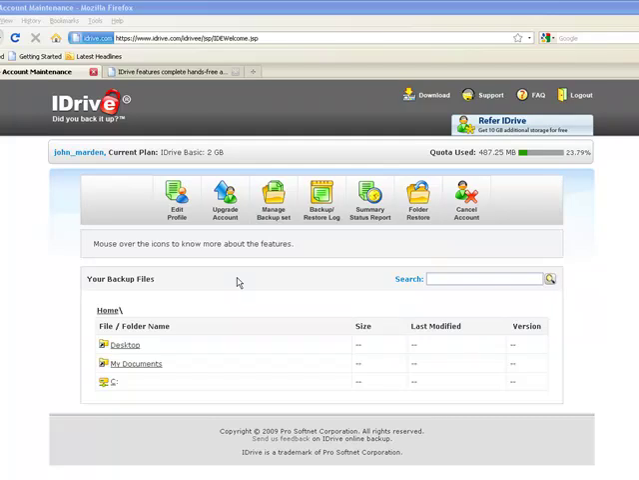Okay, so let's have a quick look at the iDrive web interface. From here you can do quite a few things. You can edit your profile, change your email address, password, etc. You can upgrade your account if you need more storage space. You can manage your backup set. Let's have a quick look at that.